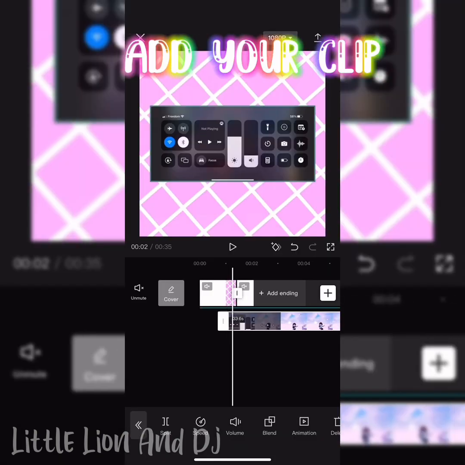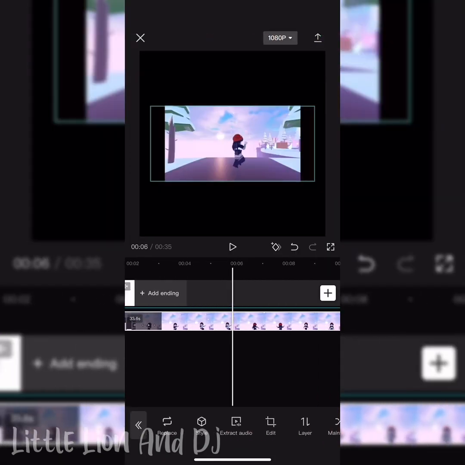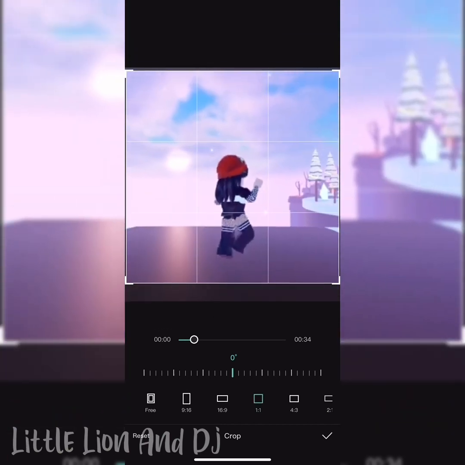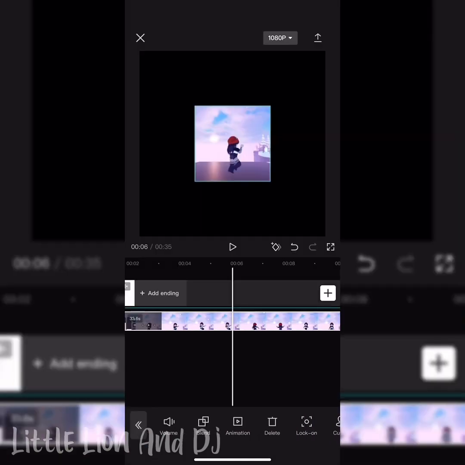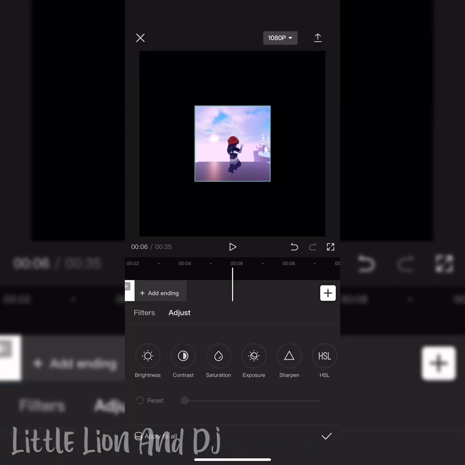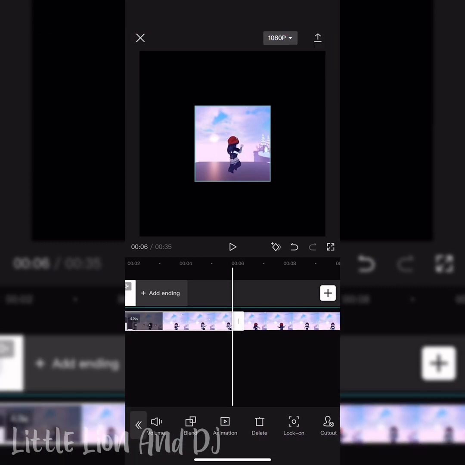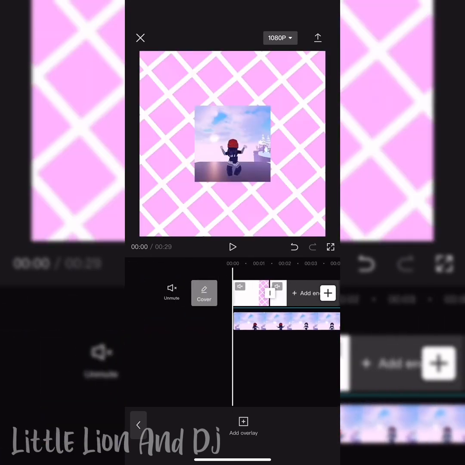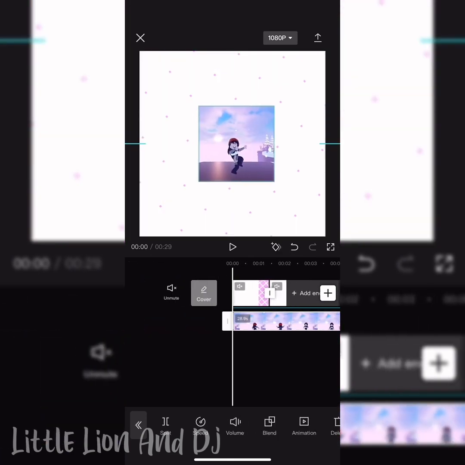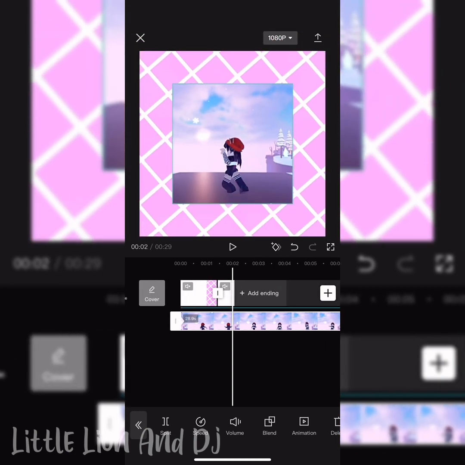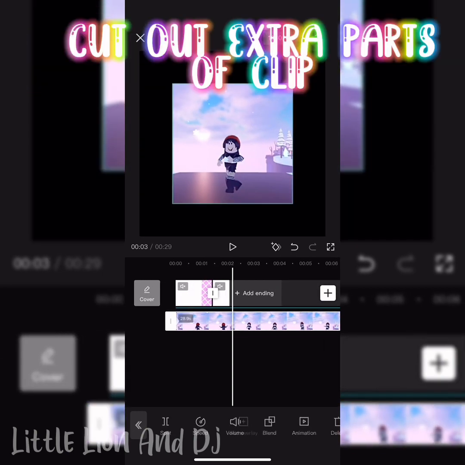Overlay, add your clip. Edit crop 1:1, adjust. Sharpen 100. Adjust clip to the beginning. Add keyframes at the start. Cut out extra parts of the clip.